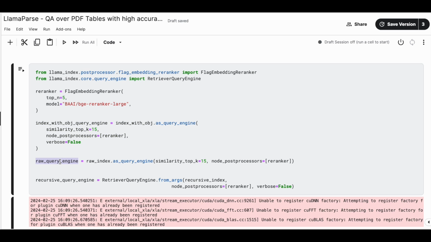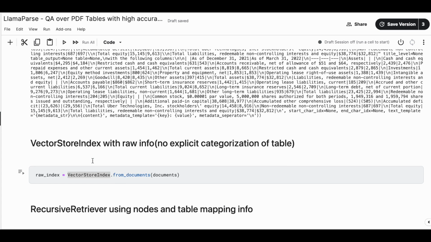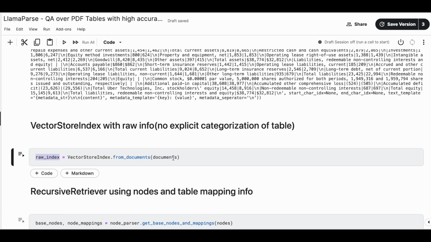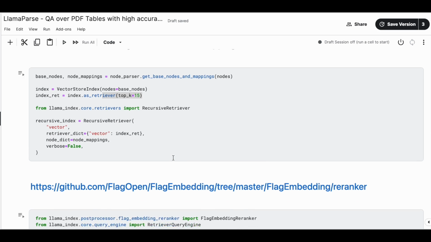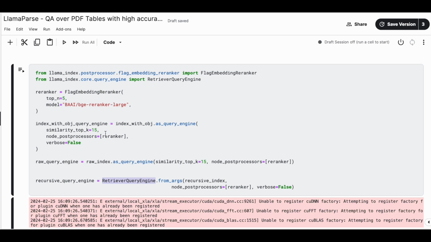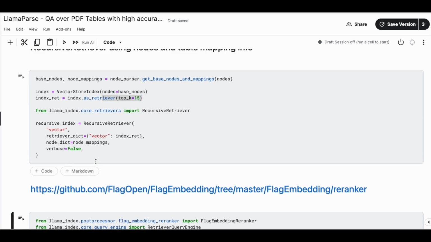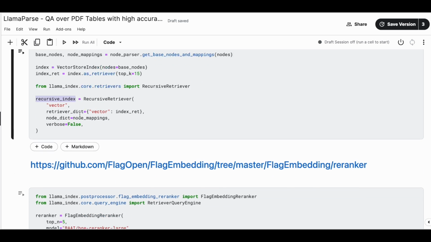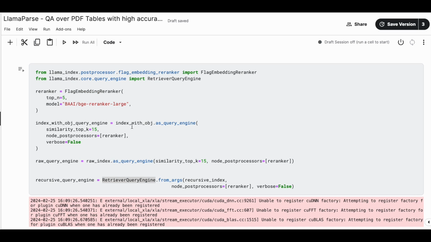The other query engine uses our raw index, which is my base one, which has all the documents. It doesn't know what are tables and what are text, and I'm calling it as a query engine with top k 15 here also, and I'm passing a node post processor. Then the third one is our retriever query engine, using this recursive index. I'm importing this retriever query engine, which takes the recursive retriever, and it also takes a node post processor, and verbose is false, and this is my recursive query engine.